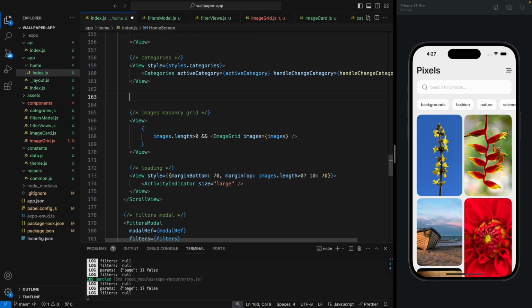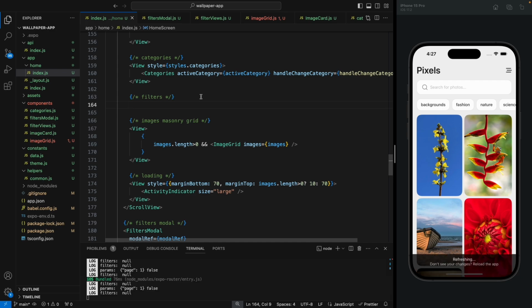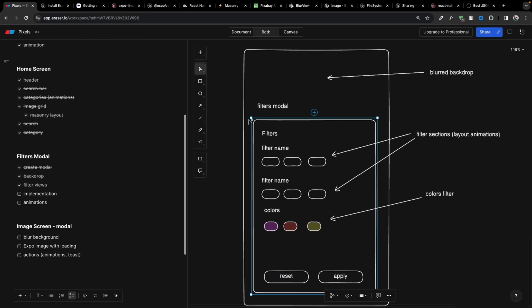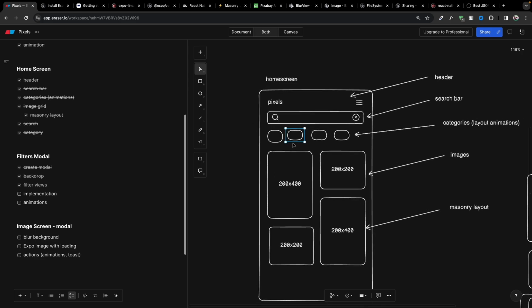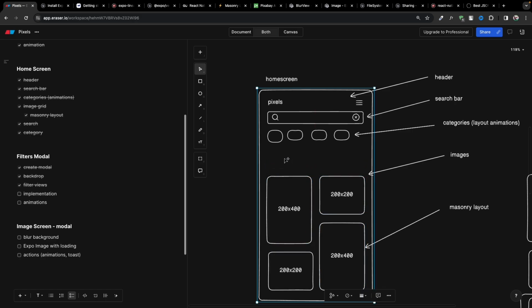So currently the only way to see all the applied filters is to open the filters model, but I want to see all the applied filters on the home screen as well. So next we're gonna add these. Let me add these into the mockup to see how they will be placed on the home screen. So here we have a list of the categories, and then we have the image grid, and we're gonna move our image grid below, and after the category we will have our applied filters. So let's just copy this and paste it here.